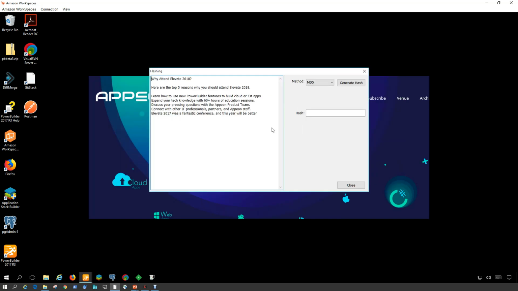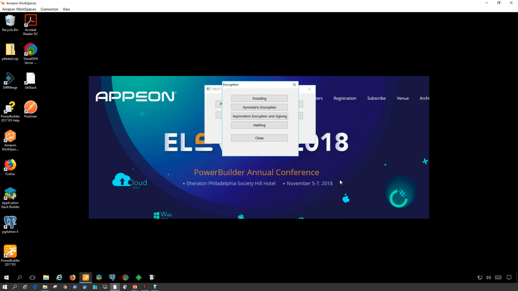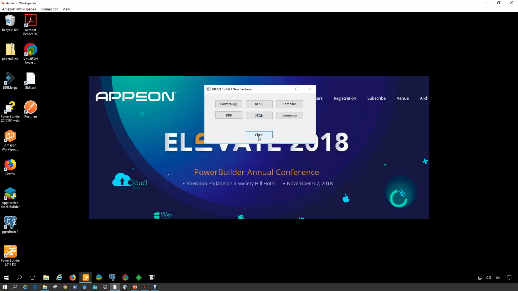And then finally, hashing. Here's that big block of text again, and this is what an MD5 hash, for instance, looks like. This is one of the SHA hashes right here. Okay, so that's enough for that.